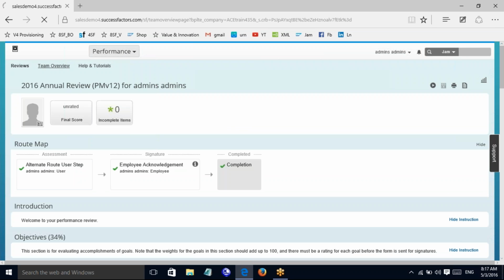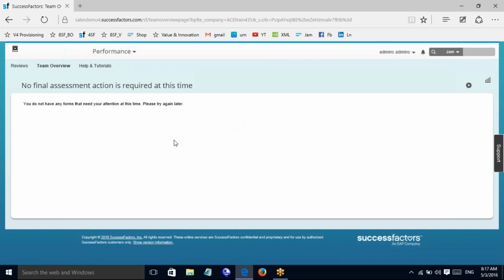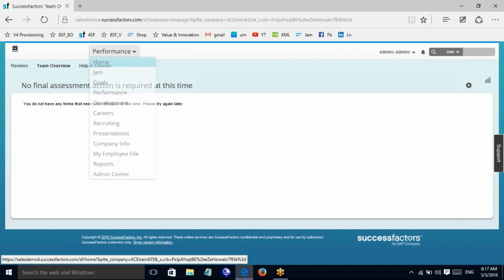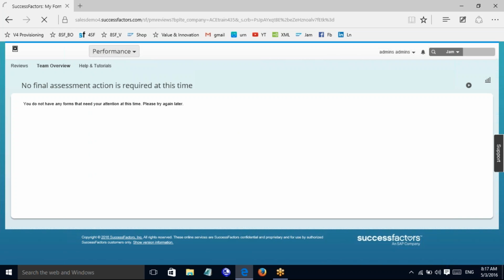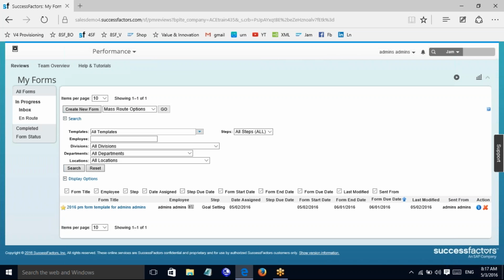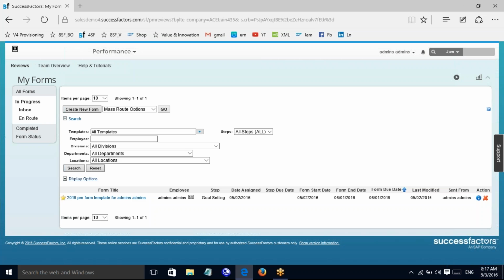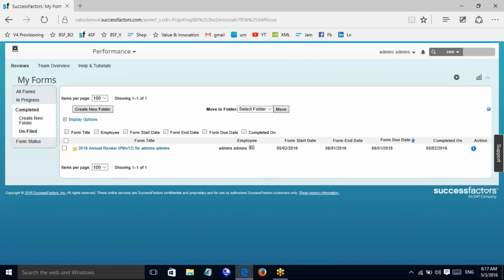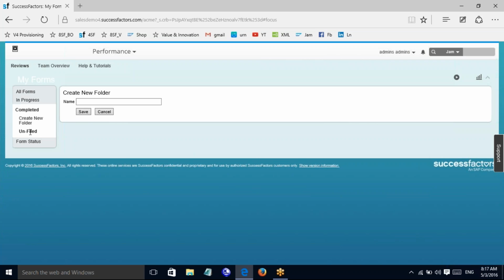And again you see the team overview. This is another new functionality we have in performance management. Earlier in PM V11, we didn't have this concept. The team overview is a new option which we have in the system. Still, that form is in progress, so that's why you are not able to see that form.